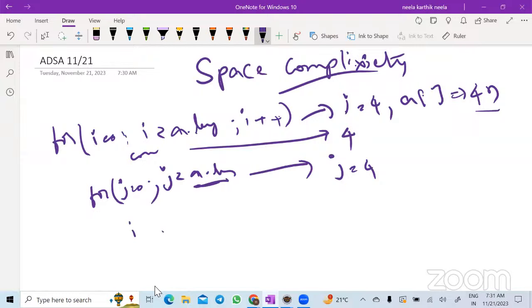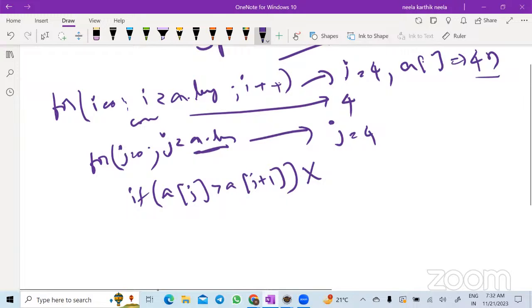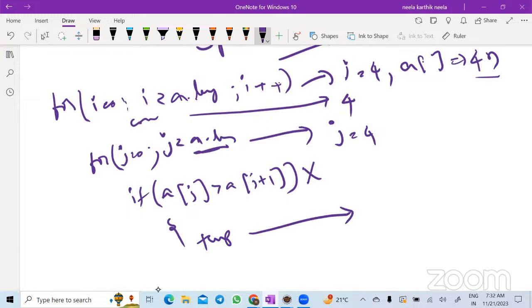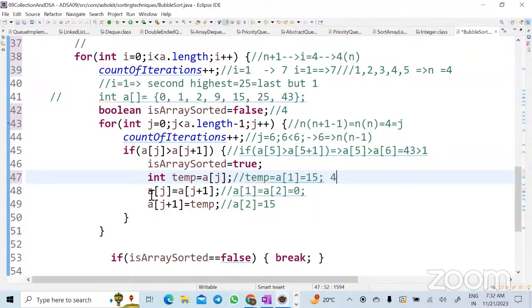Now inside this, you are writing an if condition: a of j is greater than a of j plus 1. For this, it's a conditional check, so no memory is needed. Internally, you will have a temp variable, correct? This temp is also an int variable, so it will also occupy 4 bytes. Now, after that, what do you have? You are changing the array itself.